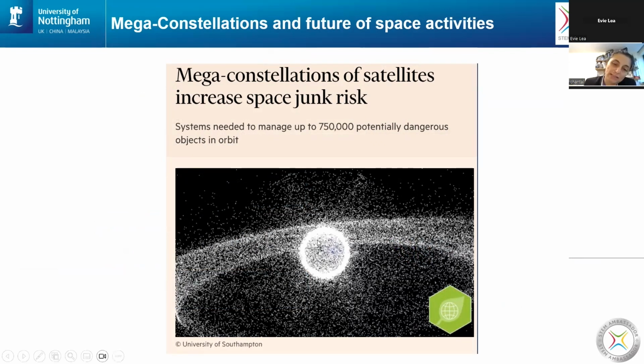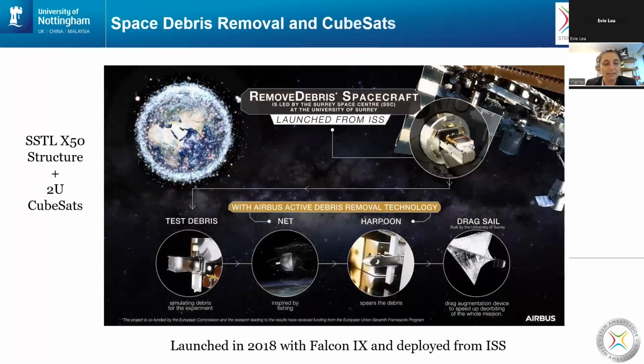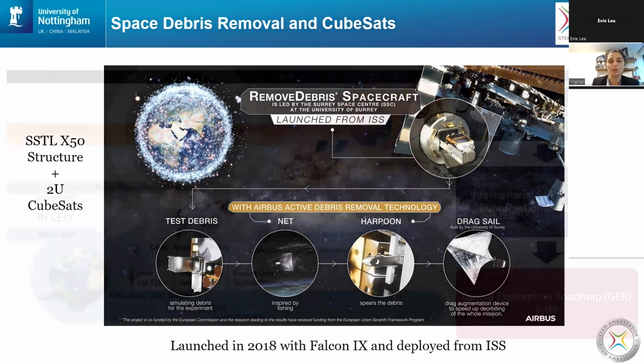If you see here, this is an image of all the objects orbiting right now. It's a simulation, of course, around the Earth. And you can see there are a huge number of satellites. But on the other hand, you can use satellites also to capture old satellites in orbit, doing what is called debris removal, cleaning up the space in order to be able to reach new destinations.